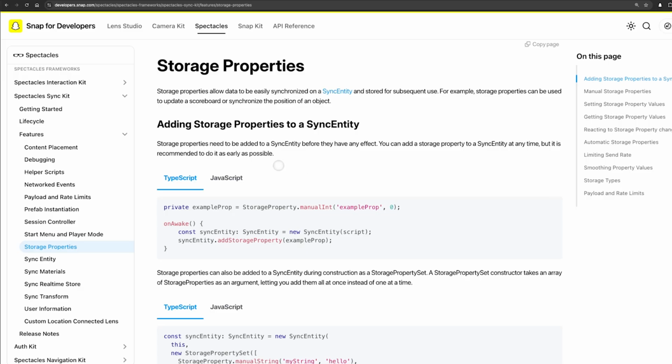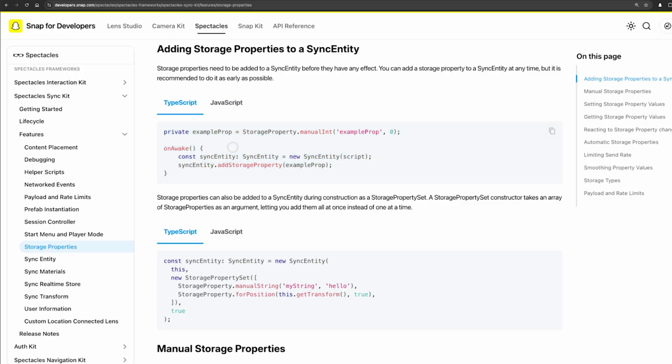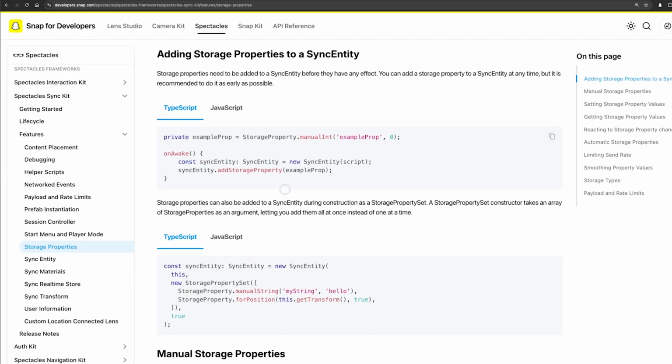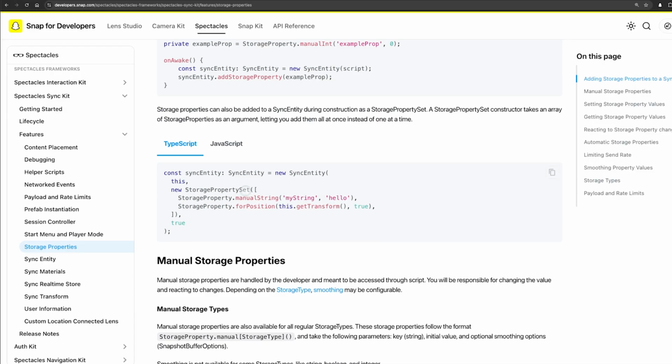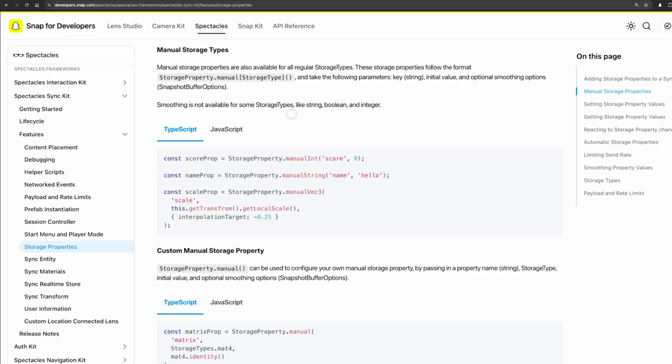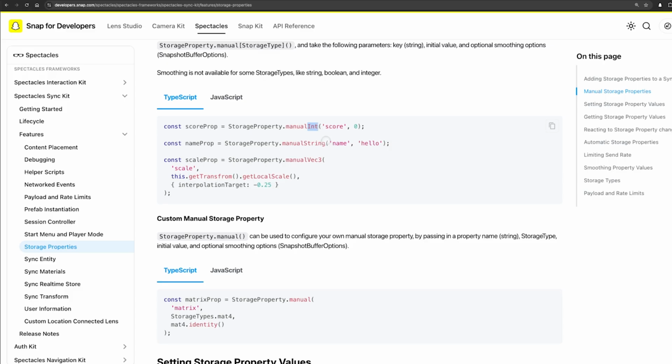If you go to our documentation, you can take a look at the storage properties page, where we have a very simplified example to just get straight to the point of what's happening here. You will notice that we add storage properties to sync entities. So we already have sync entities. The sync entities are the ones that are attached to our prefab. And then we set those storage properties. We have a storage property for position, so we get transform. We have a storage property manual string, which for my string is probably one of the most used. There is also a distinction between manual storage properties, which are pretty much regular storage properties, of very common use, like integer, strings, and vectors, local scale, transform, and so on and so on.